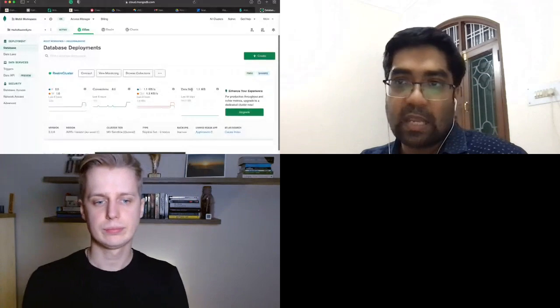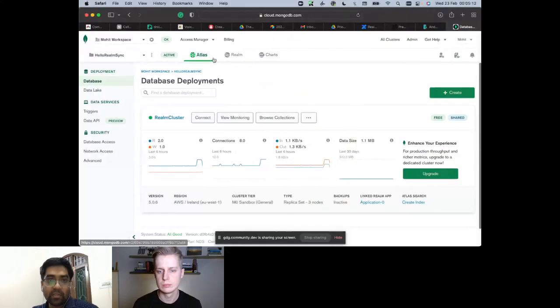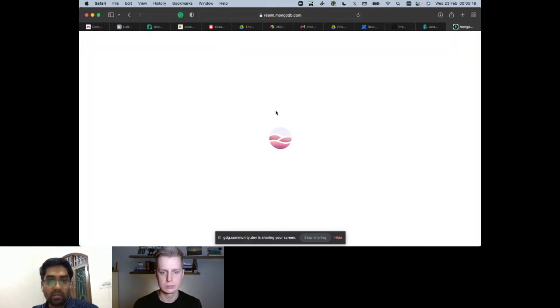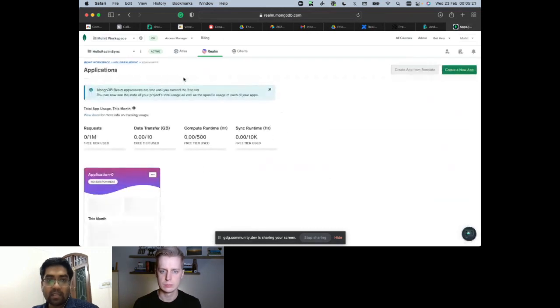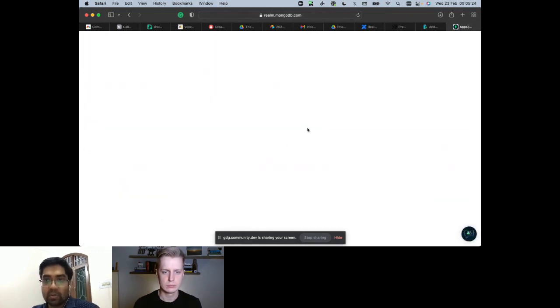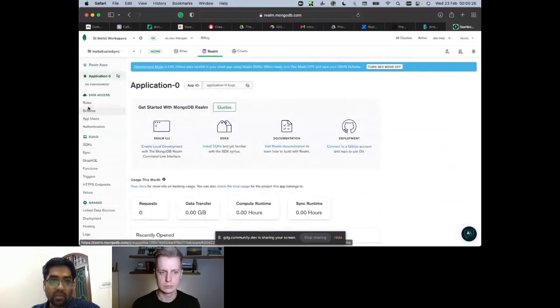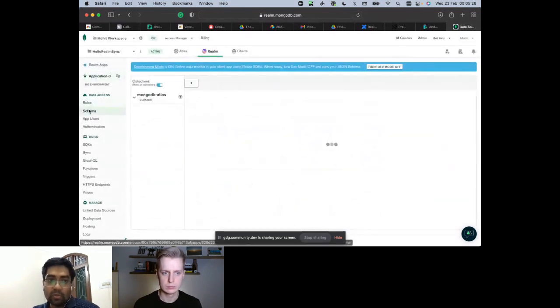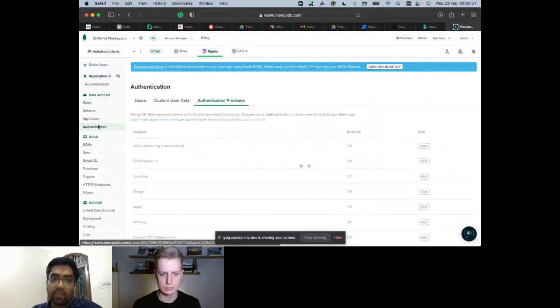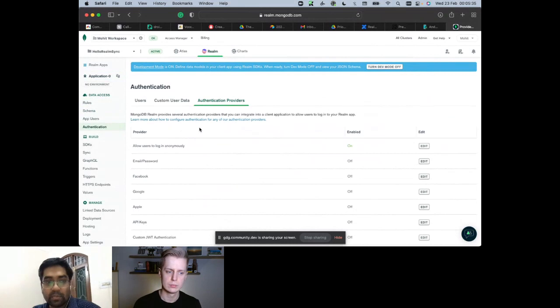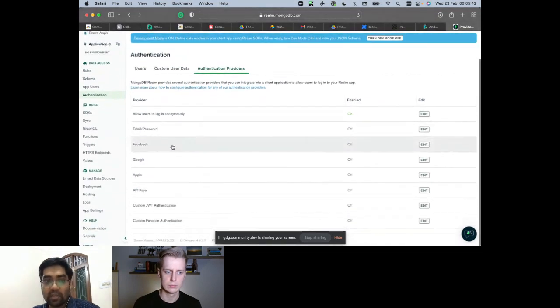So I have opened my personal account. This is my Atlas database, and this is the client. This client doesn't have anything in it. It is a pure dummy client. So nothing here, no rules, no schema. Everything is empty. I just showed you to help you understand that it is very simple to get started with Realm, and it will help you solve any kind of complex use case.